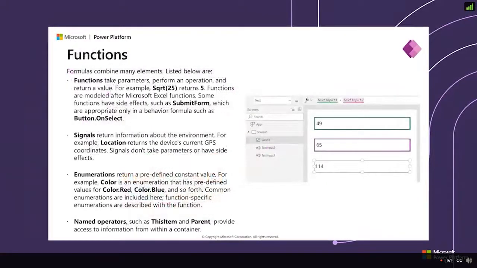Now, not everything can be done through drag and drop. Otherwise, it would be pretty limiting. This is why we brought functions. So the formula combines many elements. You can have functions that take parameters, perform an operation, and return a value. So for example, if you use SQRT(25), it returns 5. Functions are modeled after Microsoft Excel functions, and some functions have side effects such as SubmitForm, which are appropriate only in a behavior formula such as a button's OnSelect.